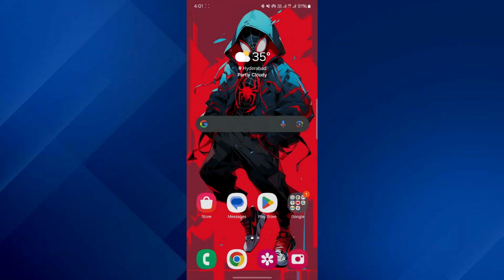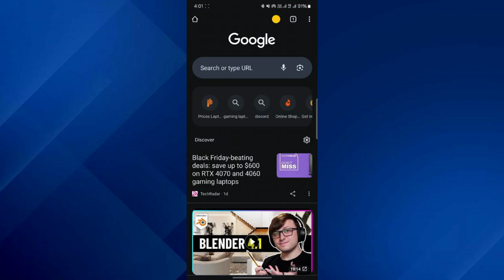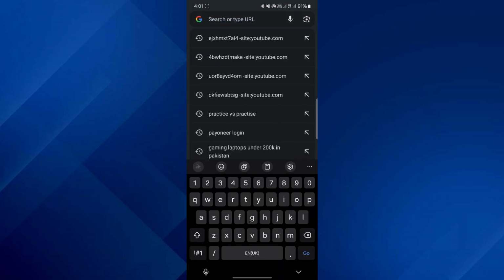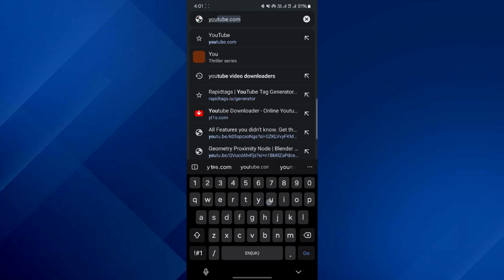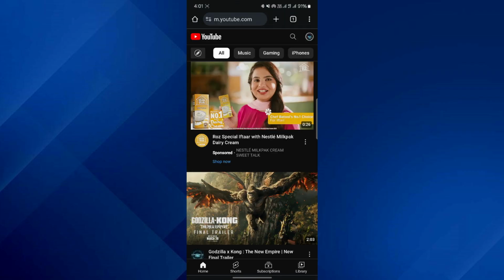First of all, open any type of preferred browser on your mobile device and open up a new tab. Here, search for youtube.com and give it a go. Now, you will be redirected to the official YouTube website. So sign into your account and you will be redirected to the home page.